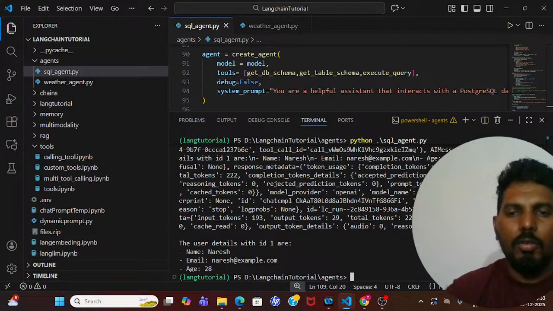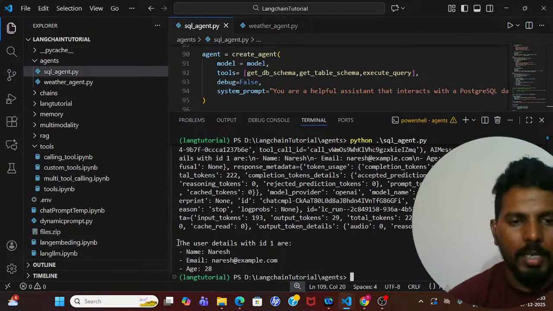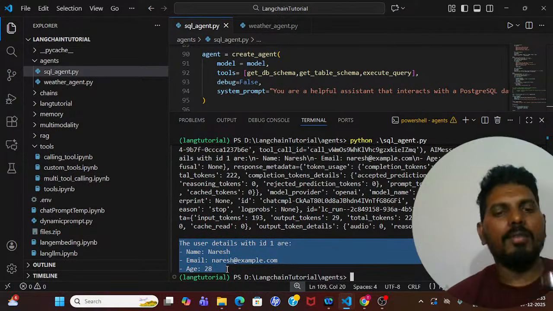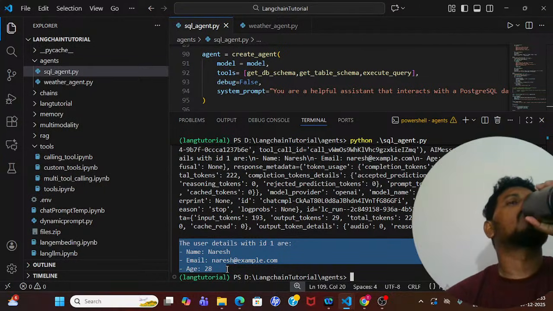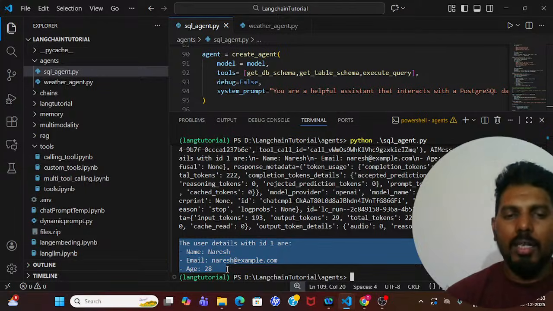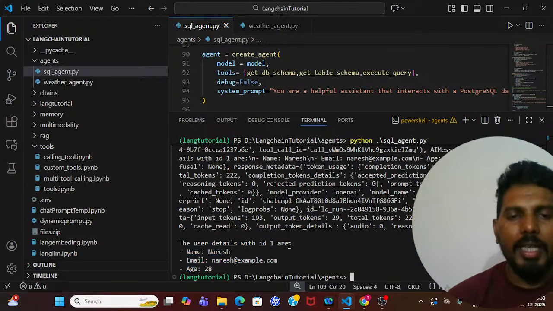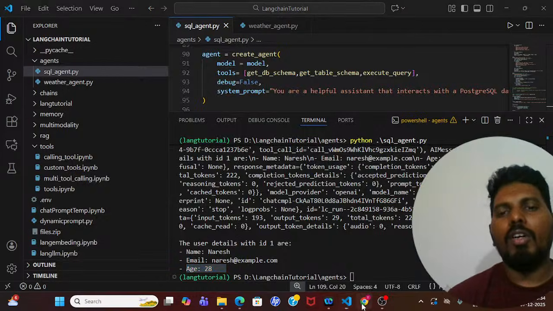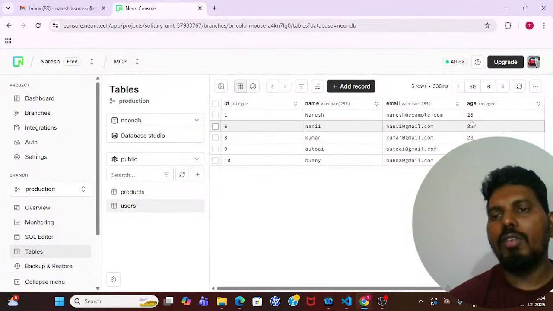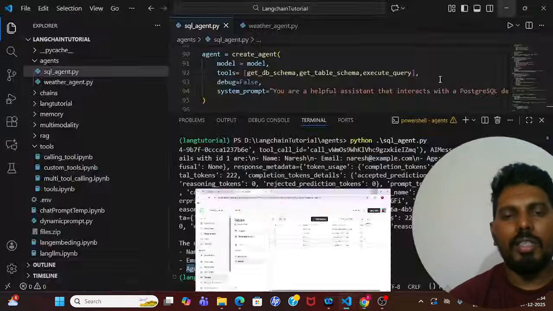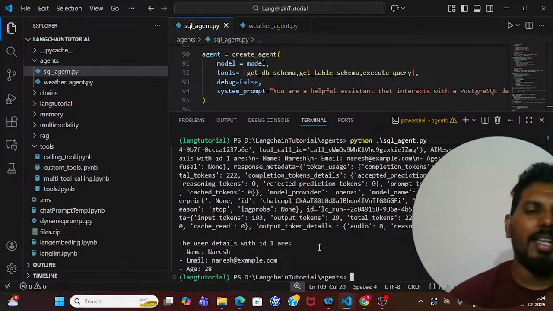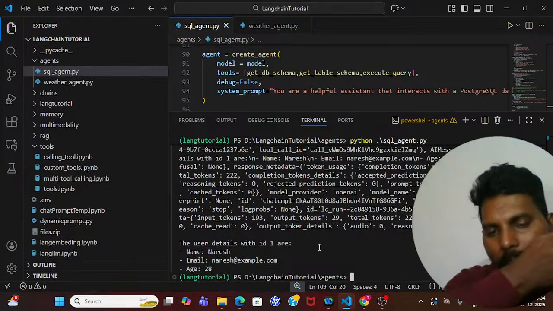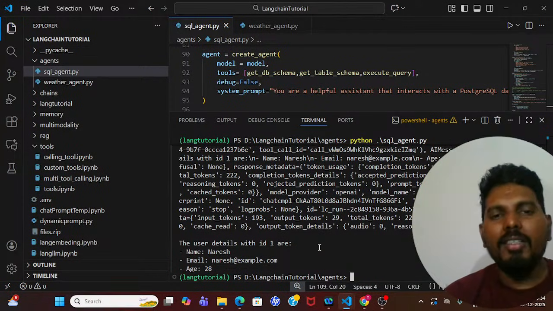All right, guys, you can see the output. So this is the final answer the agent has generated. I hope it is visible. It is saying that the user details with ID 1 are: name is Naresh, email is naresh@example.com, and age is 28. Whatever information we have seen over here, right? So you can ask any question related to our particular DB. All right. So our agent is working fine.